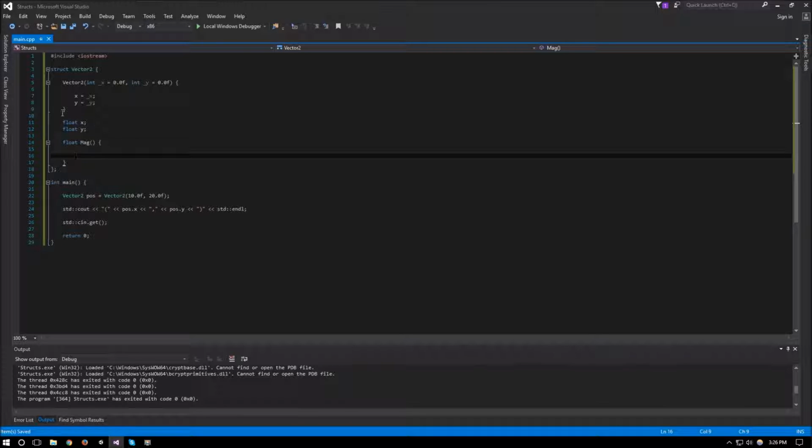The next thing that we need to do is to find the magnitude for the x and the y for that whole vector. Of course, the magnitude is going to be equal to, so we're returning the square root of x times x plus y times y. And that should give us the magnitude for our struct.